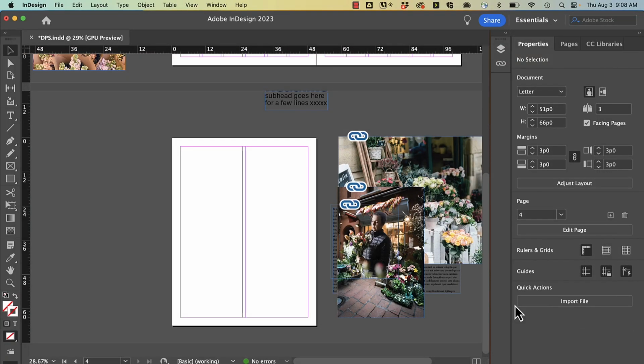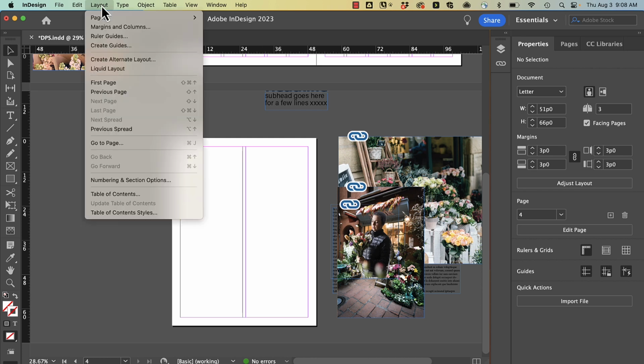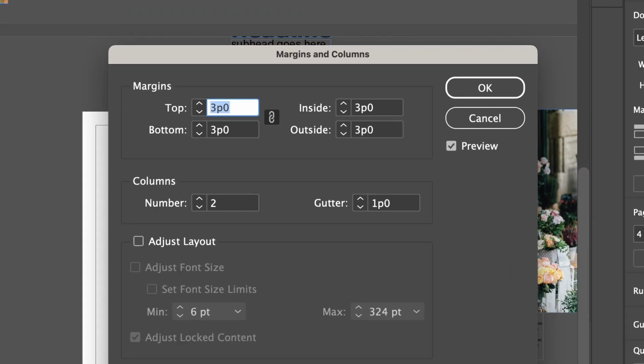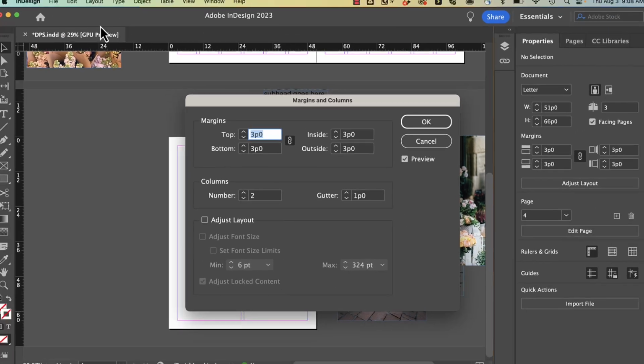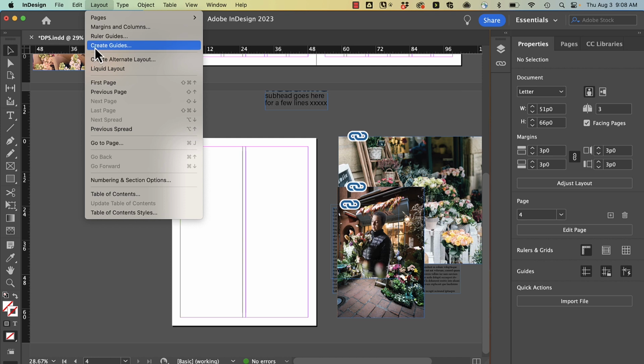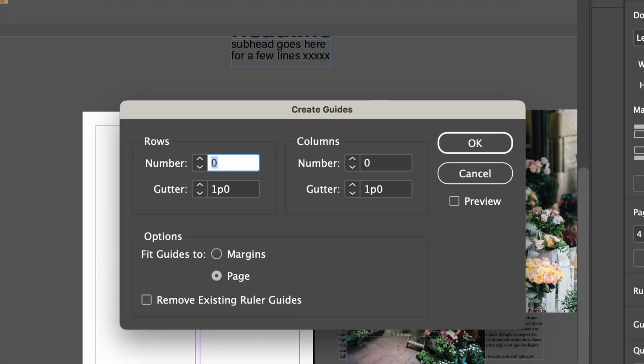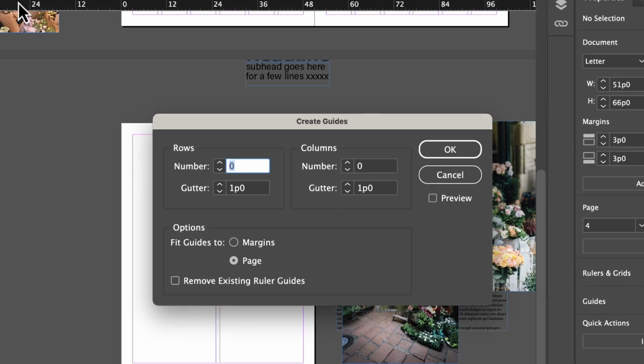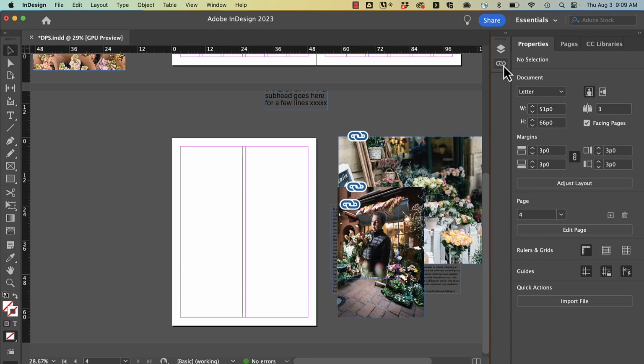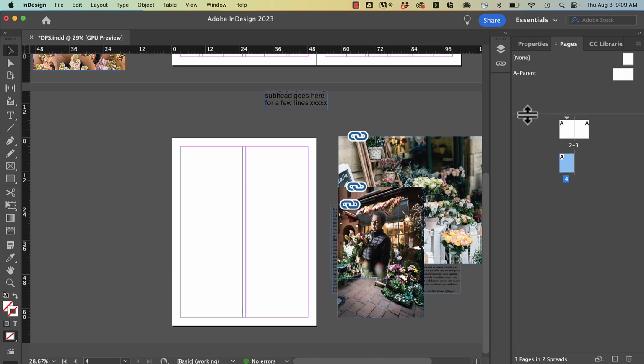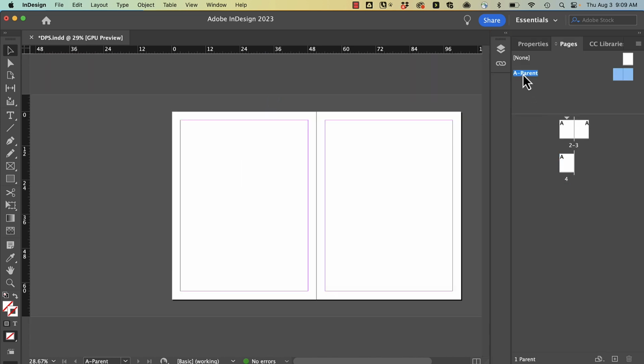Now let's say you forget to set your columns or you need to change them. If you go to Layout, Margins and Columns, you can set them here. This is the same as that new document dialog. You can also use the Layout Create guides to create both rows and columns. Now in this video, we're going to focus mainly on that vertical grid. Finally, if you are using parent pages, you can set up your grids on your parent page and it will apply to all the pages that have that parent applied.